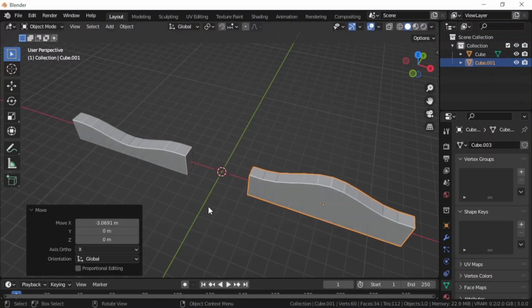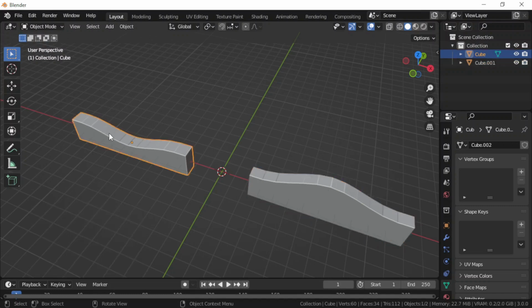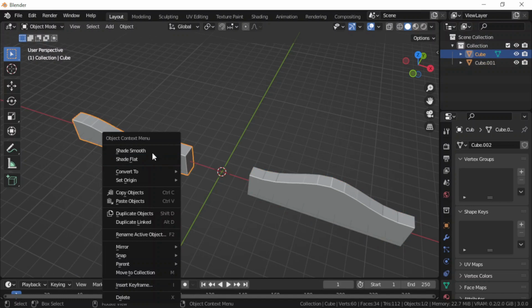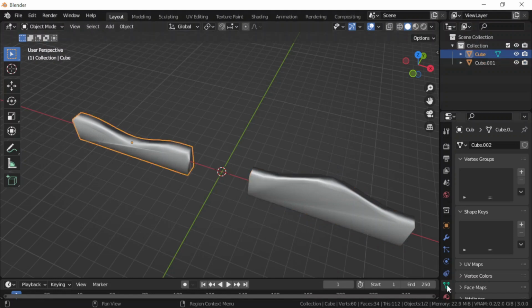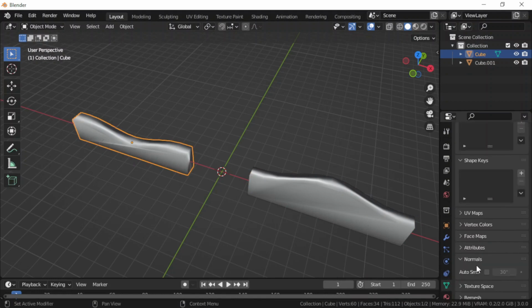As you can see, I have the nice shapes, but they have corners. So let me smooth them. I will select them, shade smooth, select the other and shade smooth. Now I select this, the first one. I go to object data properties, then normals, and then check the normals.